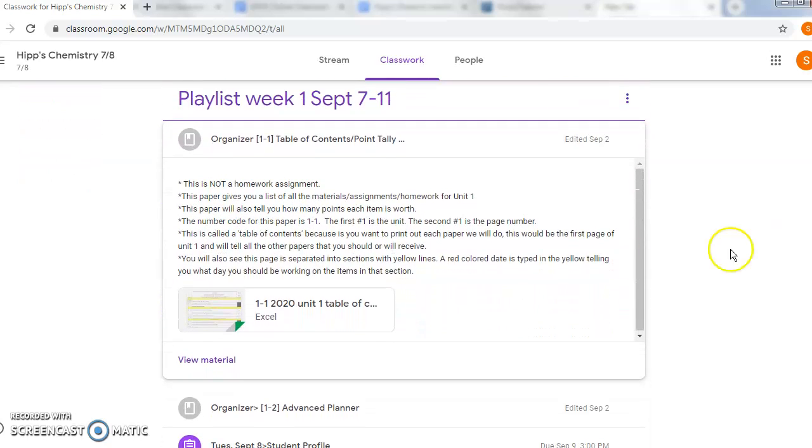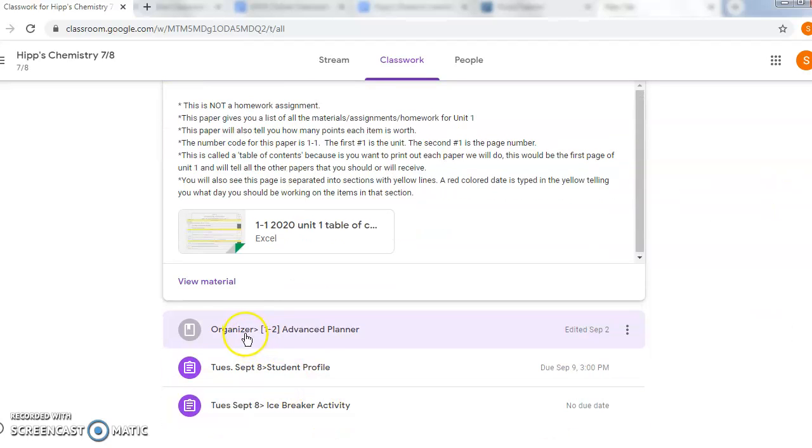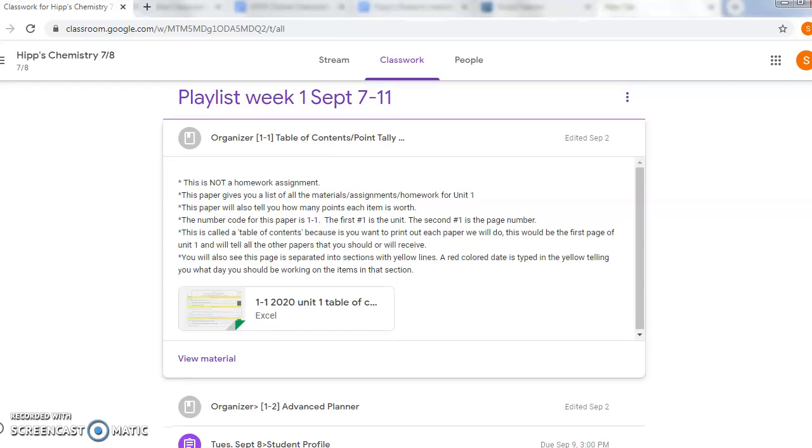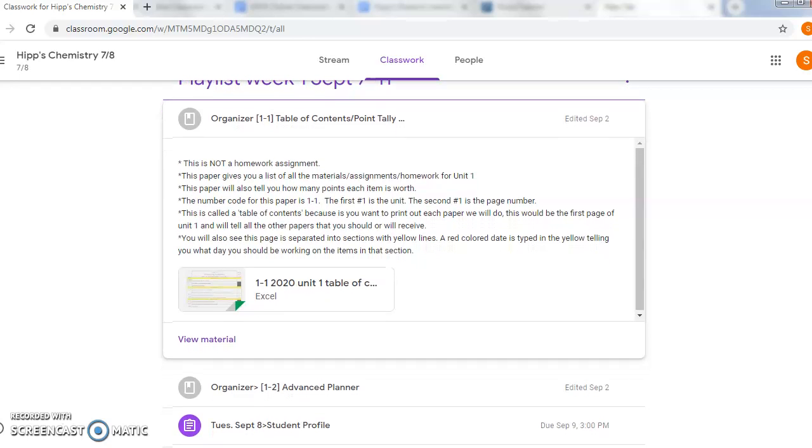And on our playlist, the first two things you see listed are the organizer, called Table of Contents and Point Tally Sheet, and another organizer. This one's labeled 1-2. This is our Advanced Planner. Again, both of these are organizers. These are not assignments, and these are things just designed to help keep you organized in class.